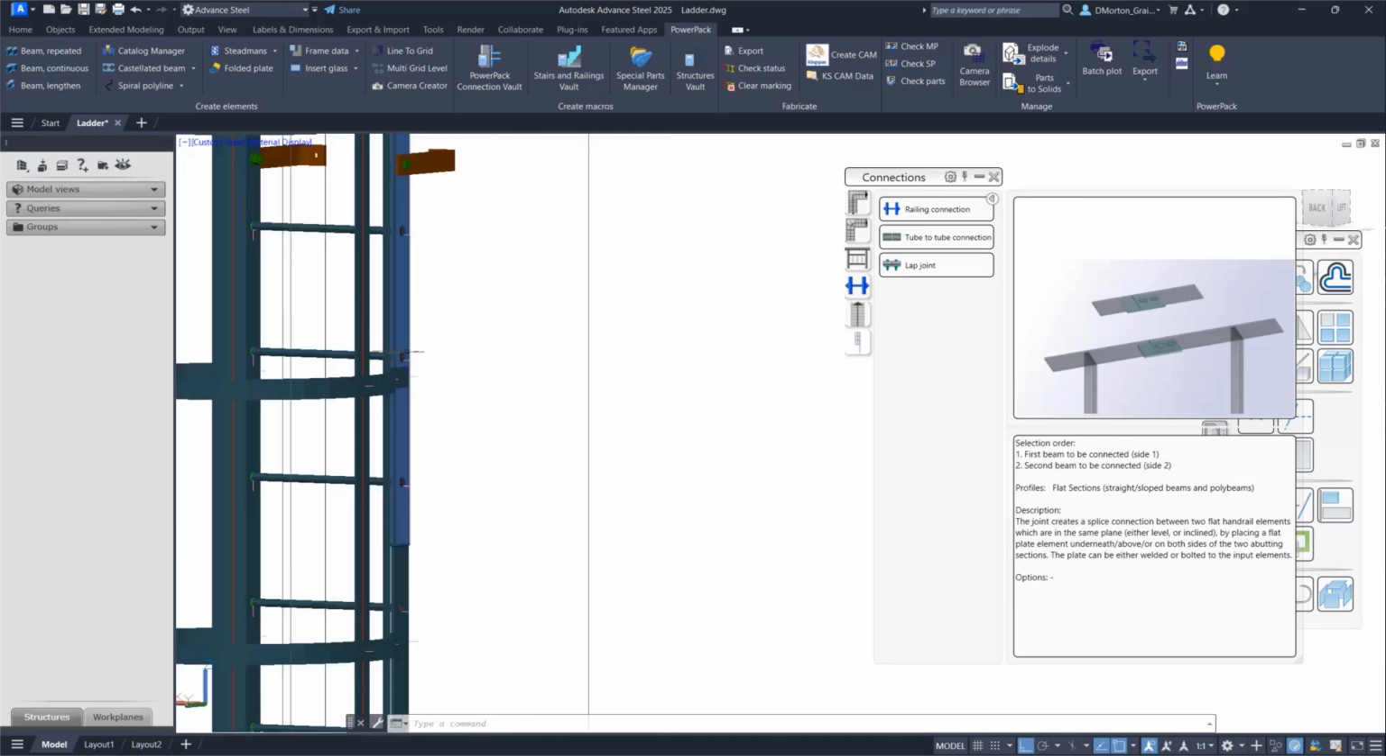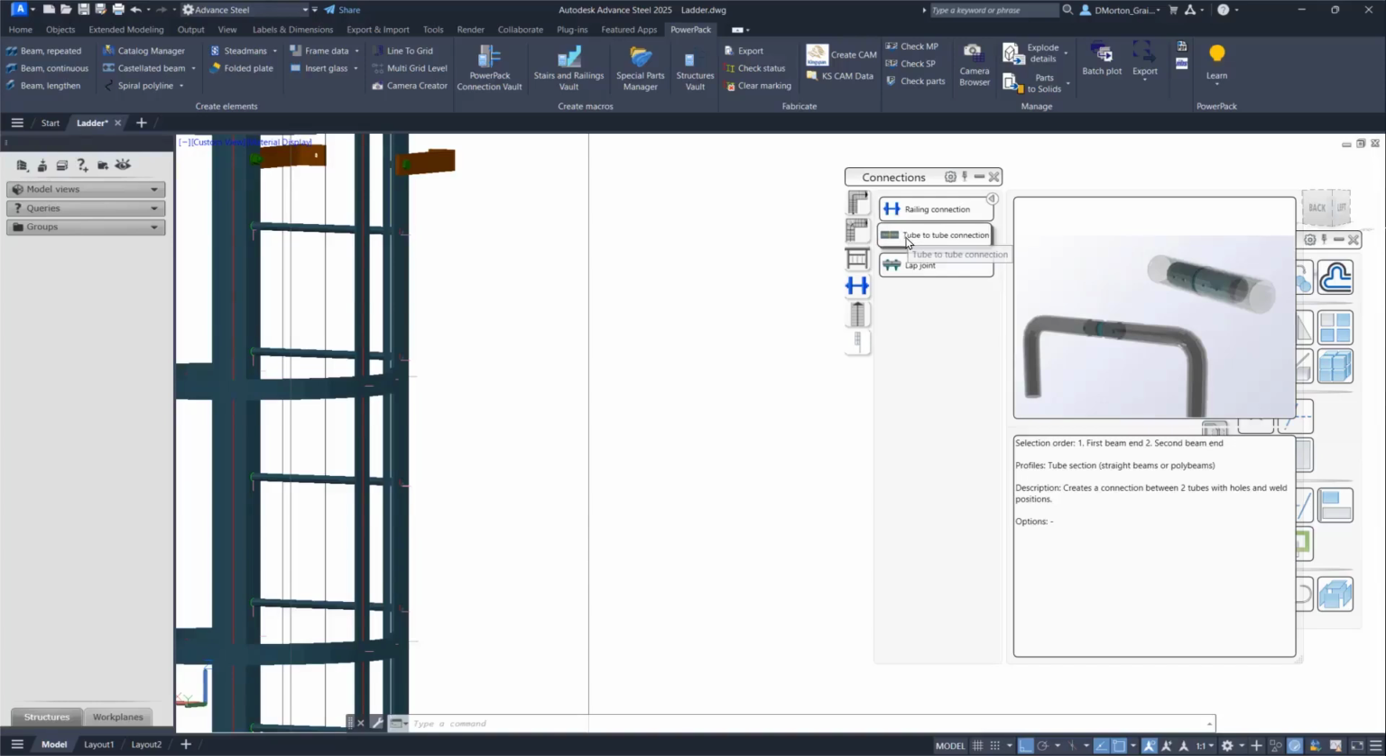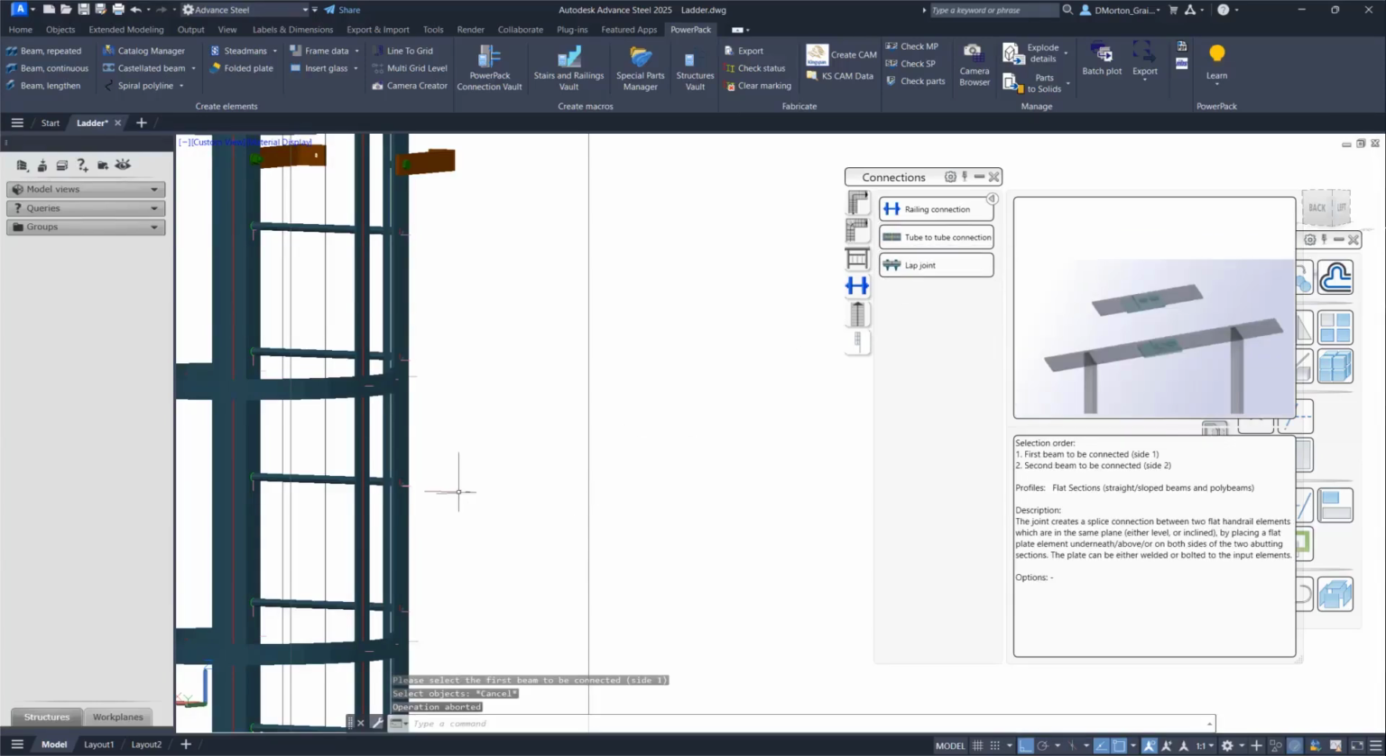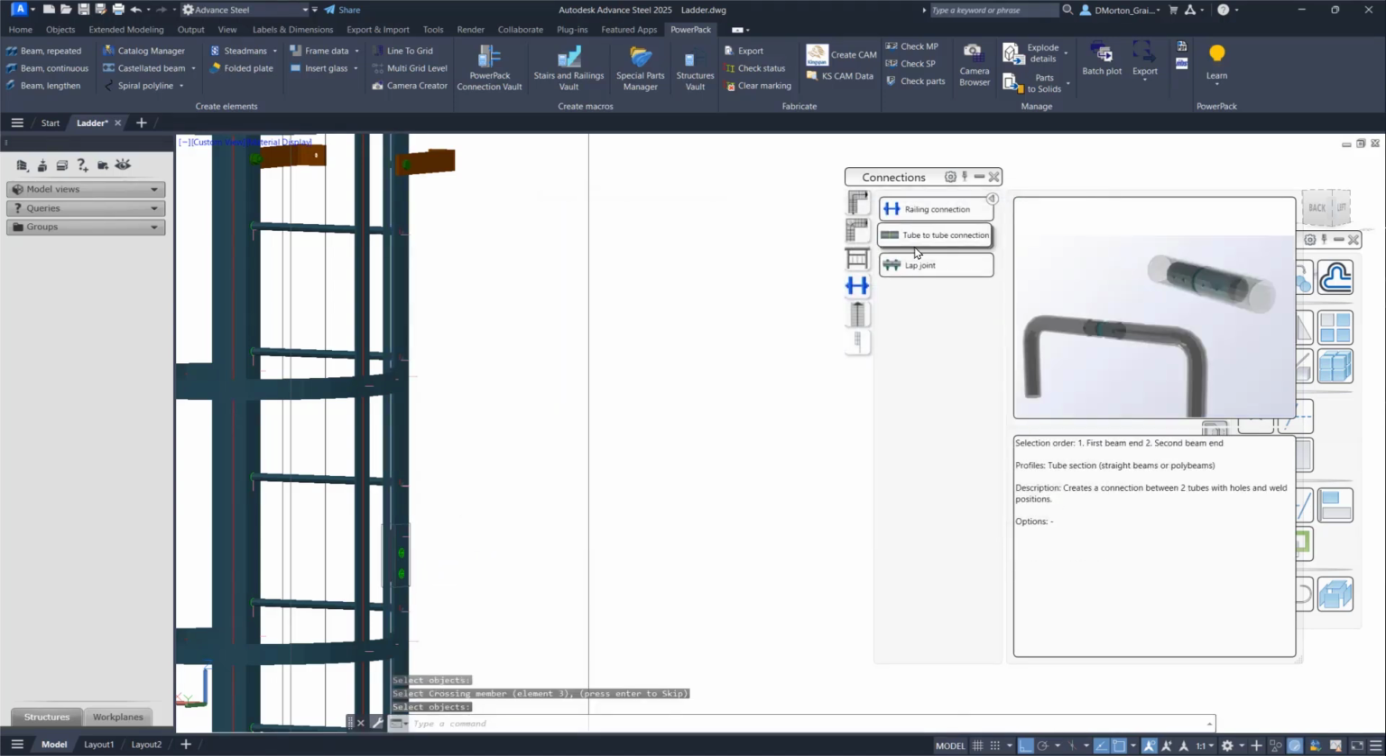So not a lot to do in the ladder here. I mean, it's split in 2 places along each side. So if I come into here, I can pick my lap joint, pick the first style, right click, second style, right click. I'm just going to finish this up and do the other side as well.